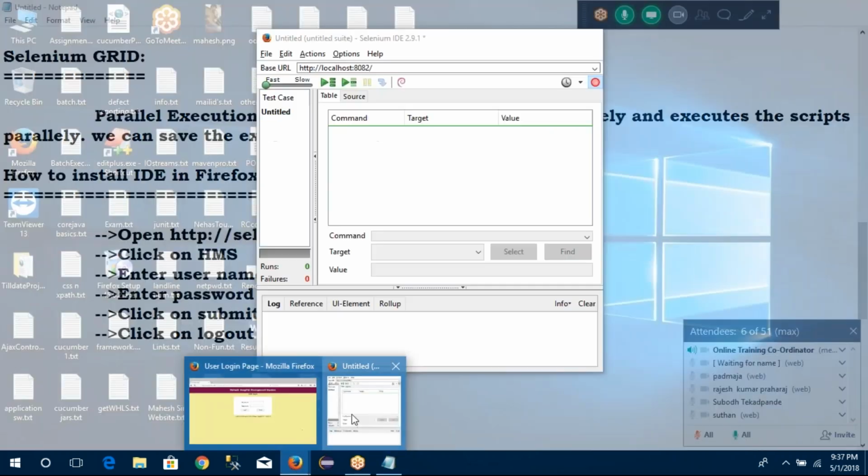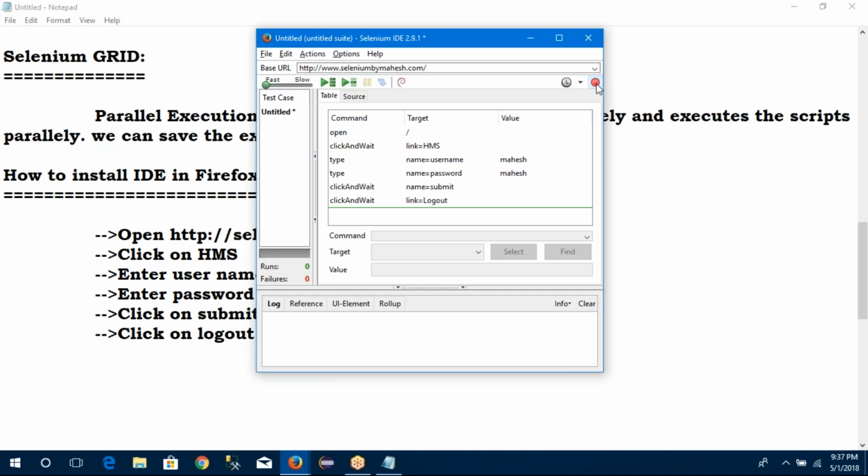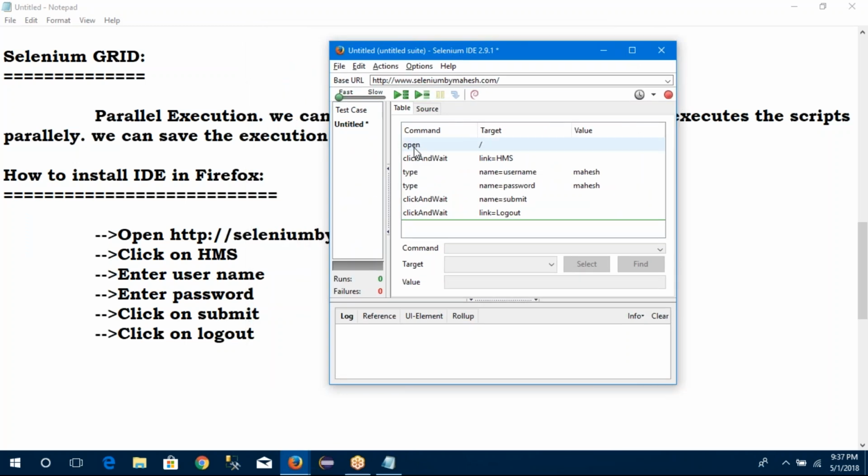Go to your IDE, and each and every corresponding action will be recorded. See, 1, 2, 3, 4, 5, 6 actions are there. First I opened a URL. Okay, one command is there. Now see, I am entering the username as Mahesh. Now tell me, madam and sir, what is my password? I am entering the same name as the password. So here you can see it is recognizing the password also.